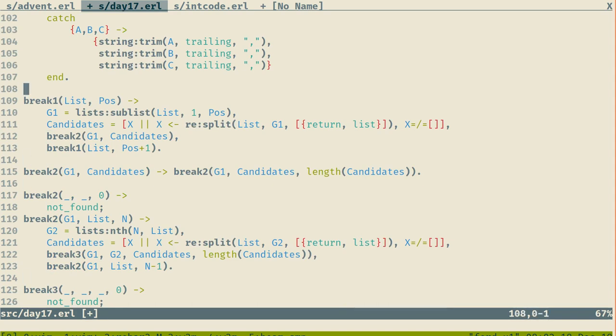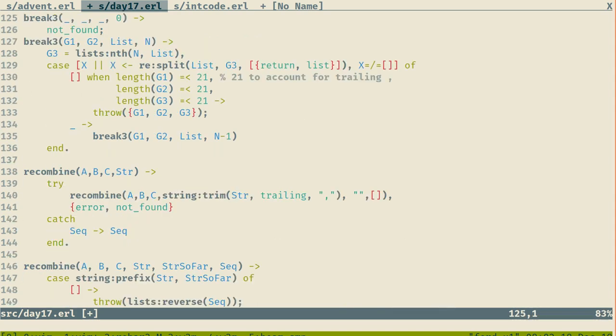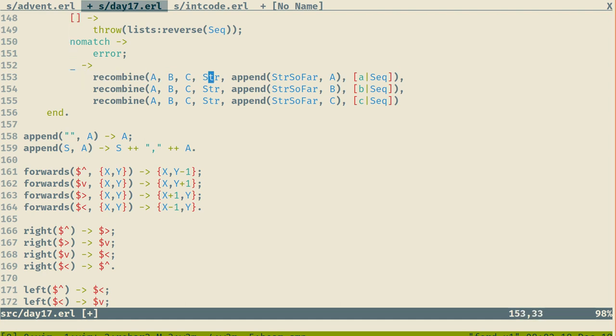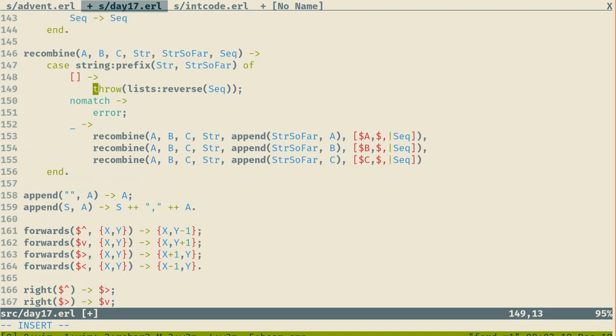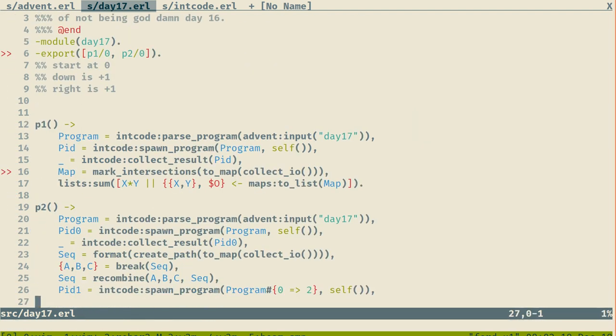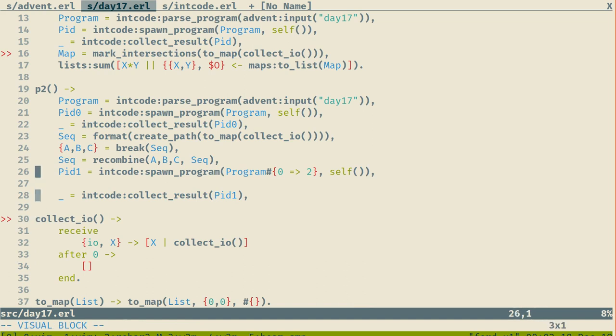Instead of doing, where did I build that one? Recombine here. So instead of being A, B, and C, I'm going to have A, B, and C, comma, comma, comma, and then I will have leading commas to get rid of. I think this will give me decent output. Let me check that before I drive further with this.